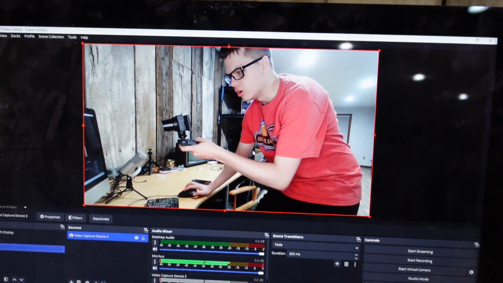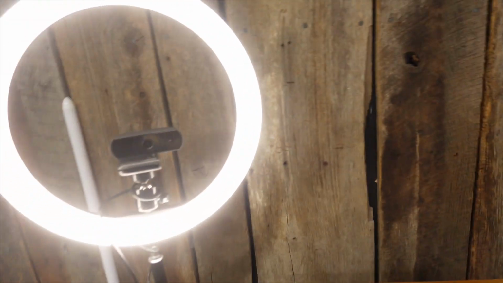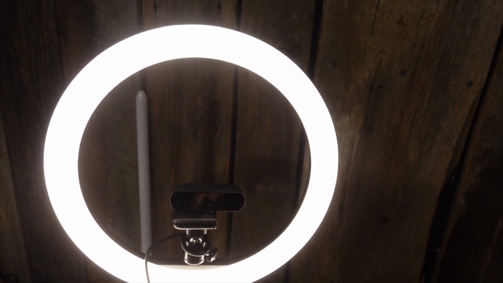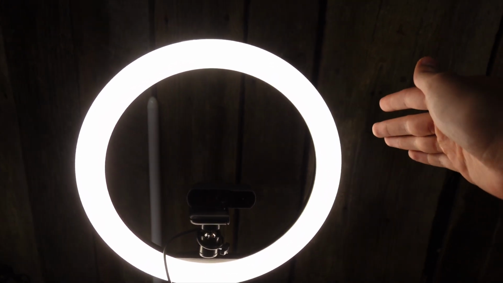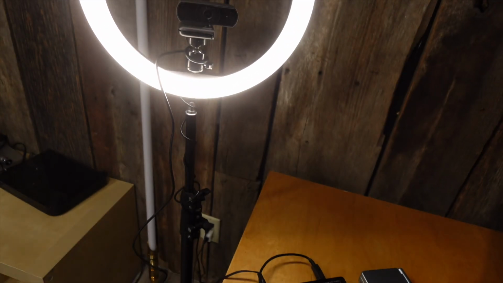It actually looks pretty good. For $10, I'm pretty satisfied with it. I really like this kind of setup right here because it has the camera screwed on. This is what I've been using since I got my new camera. So yeah, I actually kind of like this setup.